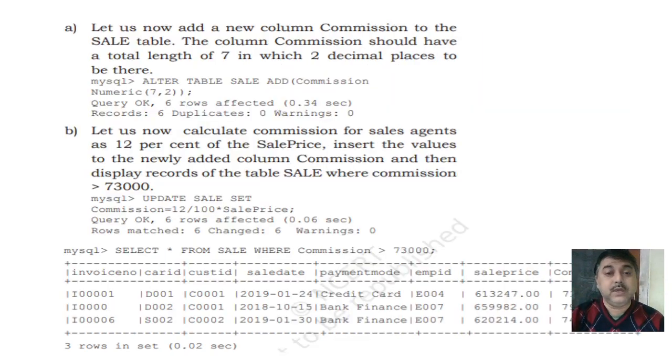Okay, so as we have seen this, now you see some other queries, another pattern of queries. First let us add a new column, commission, to the sale table, and the column commission should have a total length of 7 with 2 decimal places. That means what command do we require? We require the ALTER command: ALTER TABLE sale ADD commission, and as it has been said, 7 and 2, that means NUMERIC(7,2). Which table? The sale table.